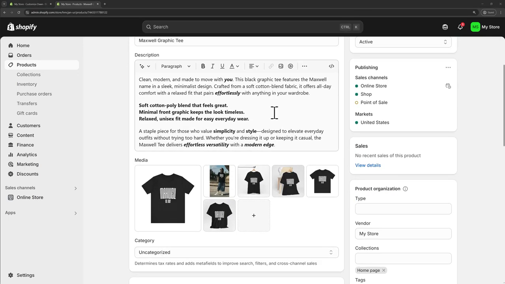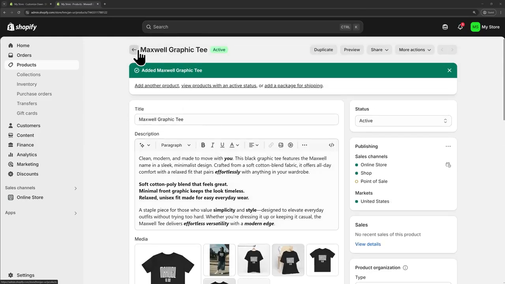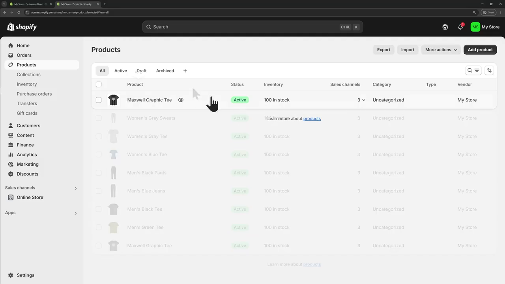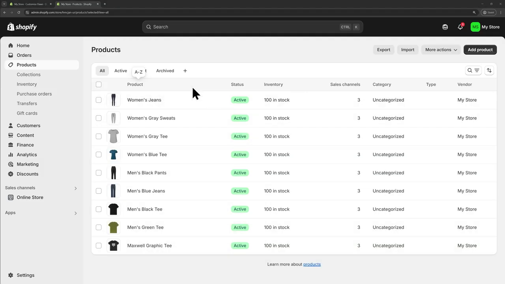We have now successfully created this product. If I click on the back arrow here, we'll see it appear in our product list. Now off camera, I'm going to go ahead and create a few more products using the exact same process I just showed you. Now, as you can see here, I've gone through using the exact same settings as before, created a few new products for us to use.